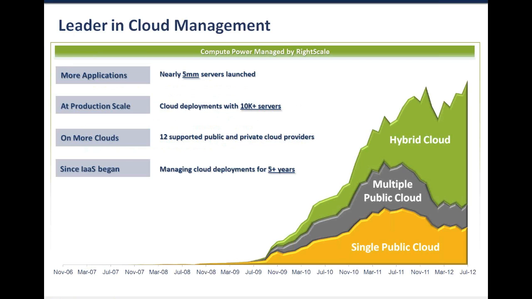So let's just give you a little bit of background on RightScale. RightScale, for those of you who aren't familiar with us, is the leader in cloud management. We've launched almost 5 million servers through our cloud management platform. Those are being launched by our customers into both public and private cloud environments.